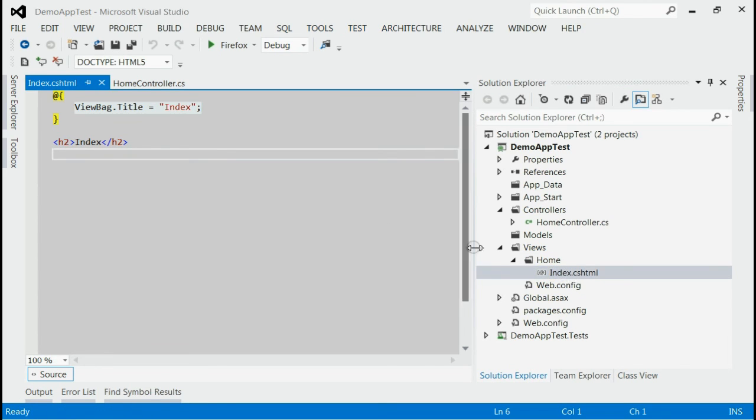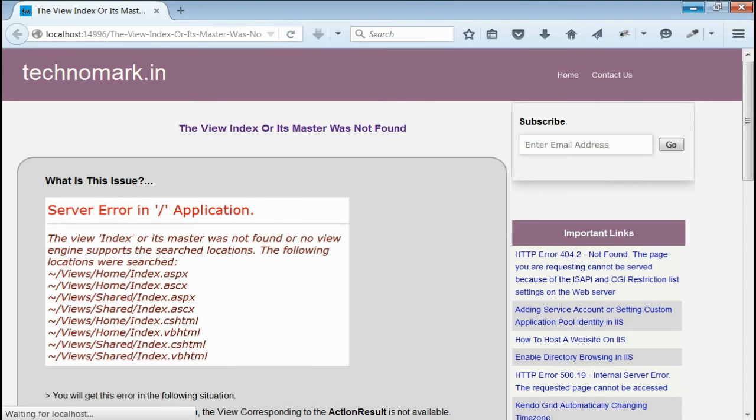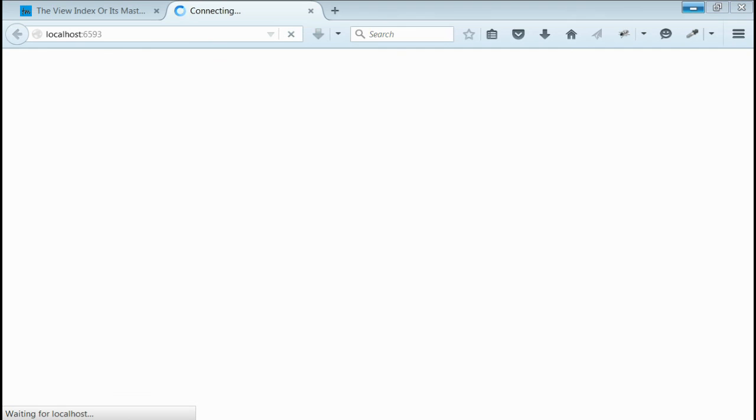Index. If you run this application again, you can see now you are not getting that error anymore. In this way, by adding a view corresponding to the action result, we can solve this issue.